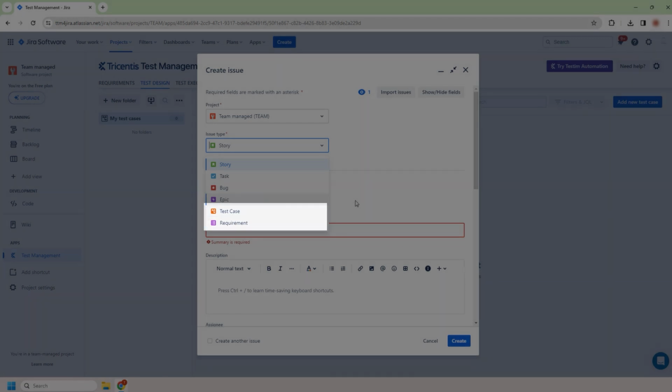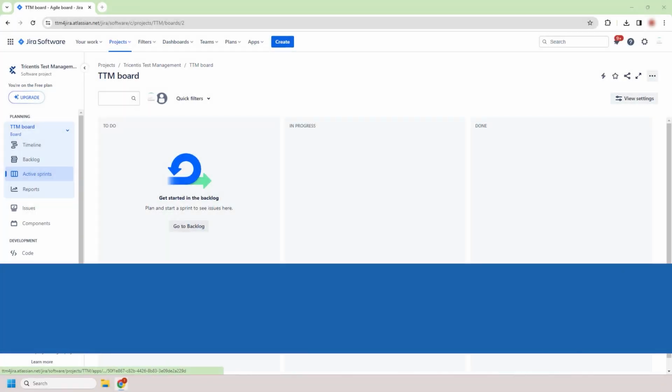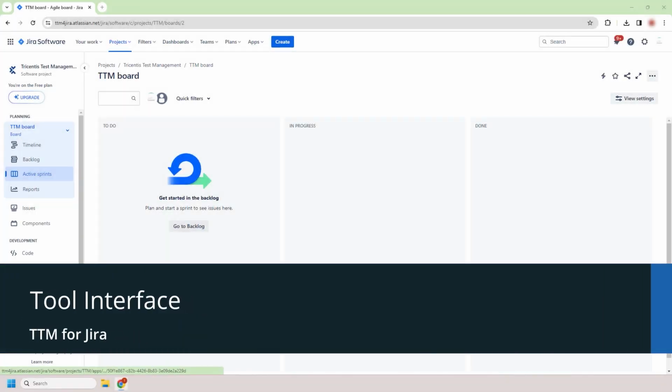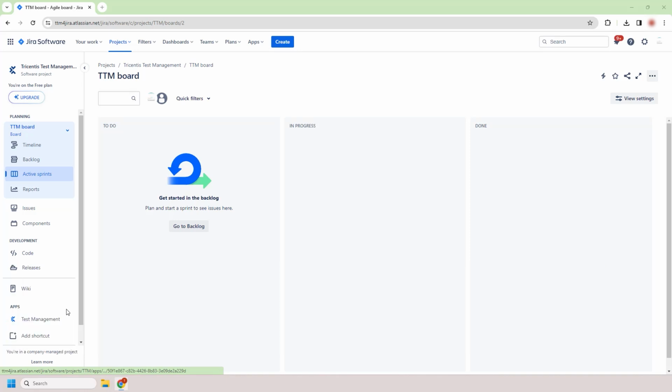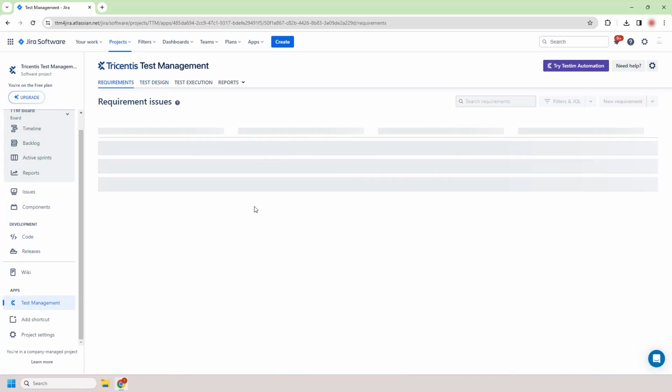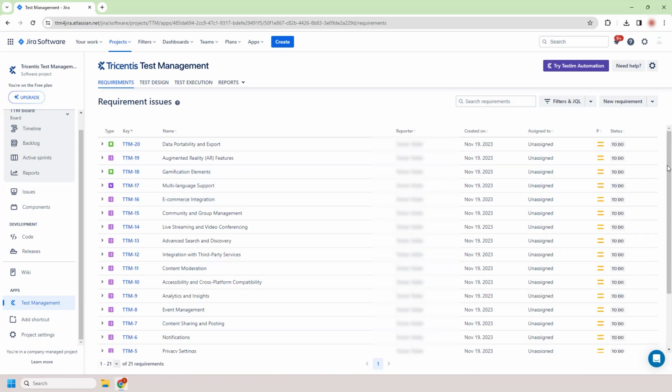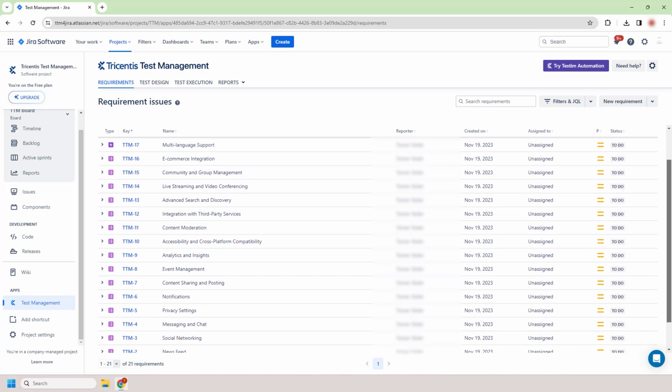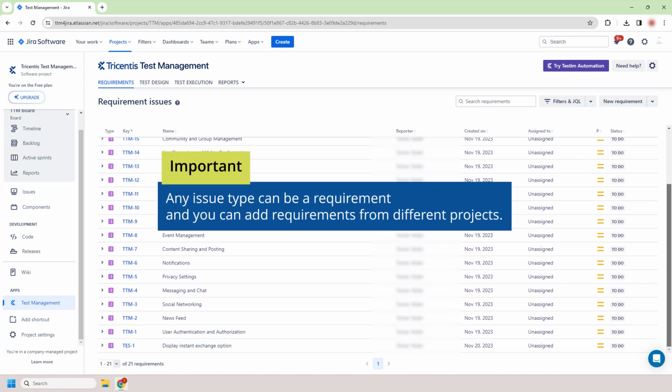Now, let's look at the tool interface. As an initial step, you need to click on the Test Management tab on the left side. The first tab is the Requirements tab. Here, you can create a new requirement or add an existing issue as a requirement. It's important to note that any issue type can be a requirement, and you can add requirements from different projects.